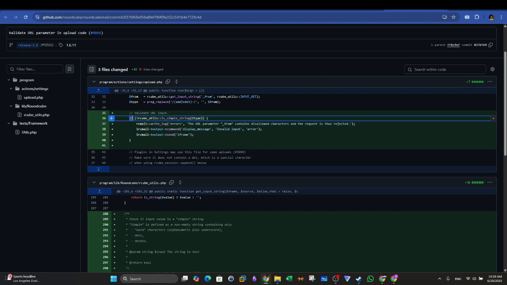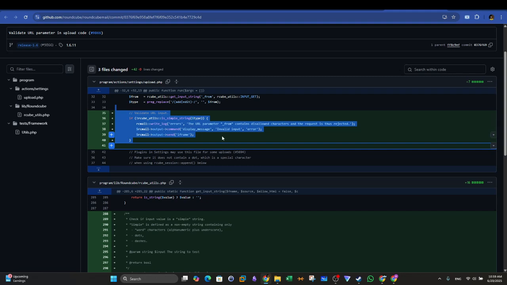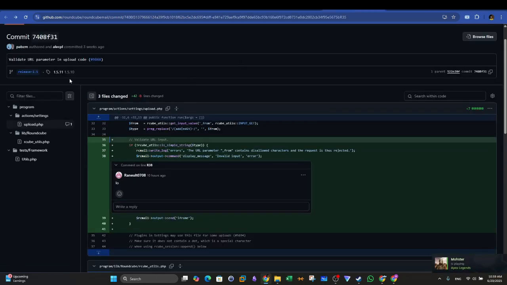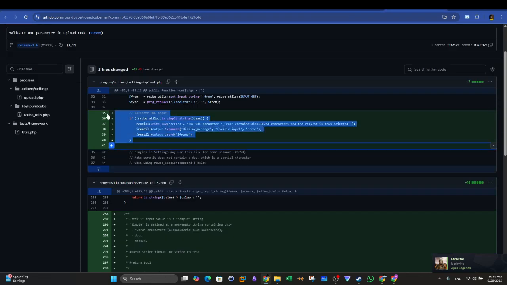Here we have an if statement that checks whether the supplied input in rcube_utils is a string. If it is not a string type, it's going to throw an error: the URL parameter from contains disallowed characters, and the request is thus rejected. So if the input is not a string, it's going to reject the user input. That is the fix, and that's the update that Roundcube has released in the newer versions. Everything before 1.6.11 or 1.5.11 doesn't contain these lines, and that's why it was vulnerable. That's the core of this vulnerability.